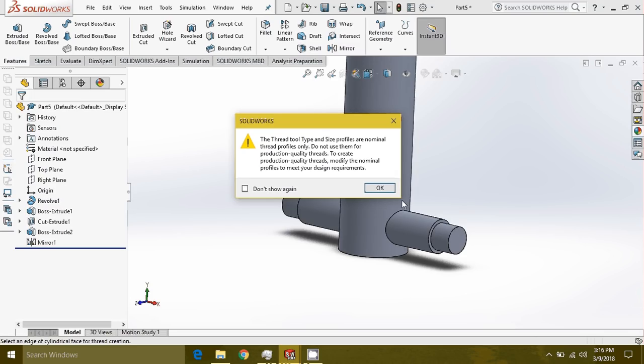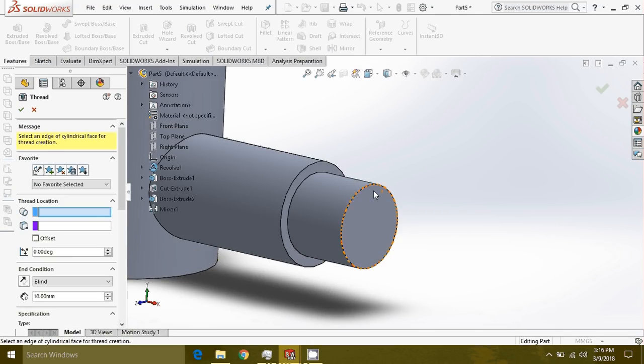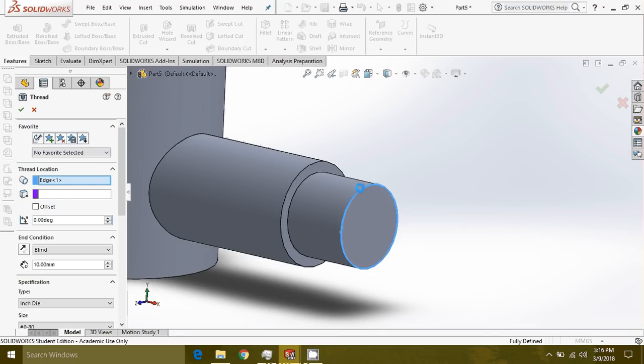And it'll give us this error, don't worry about this. It's just telling you that these are nominal thread profiles and that you shouldn't use them for production quality threads. This has no consequence on you guys in your lab, so just go ahead and press OK to skip that. And then select this edge here.